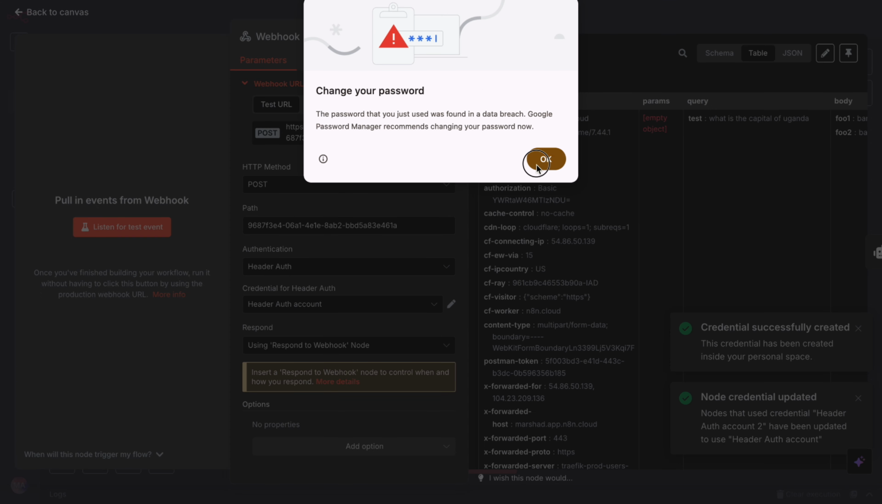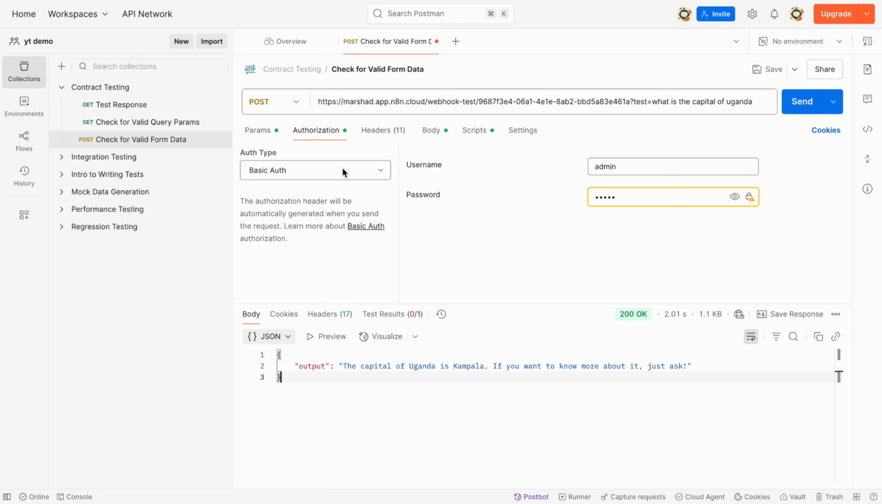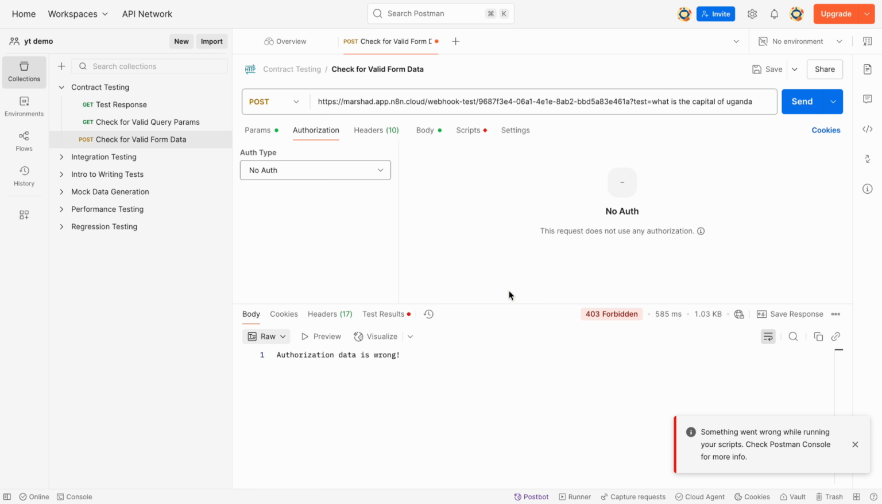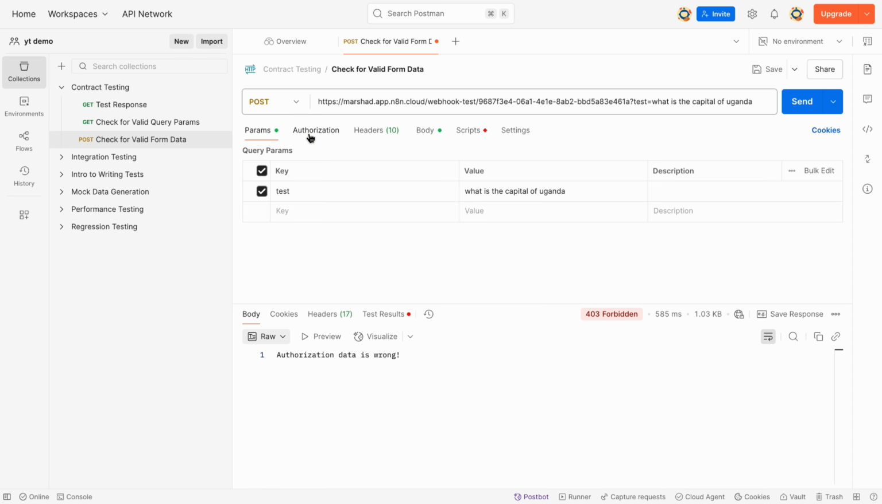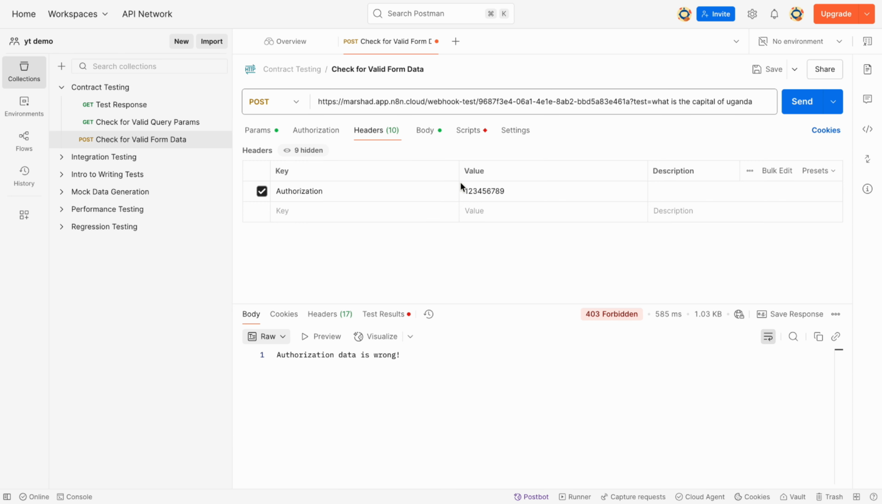Let's test it again now, but this time I won't send any headers. Again, we didn't get any response, it's blocked, just as expected. The webhook rejected it. Now add a header, key authorization, and then value set to 12345. Now we'll send the same request but with the correct header. And boom, it works. The webhook is triggered again.